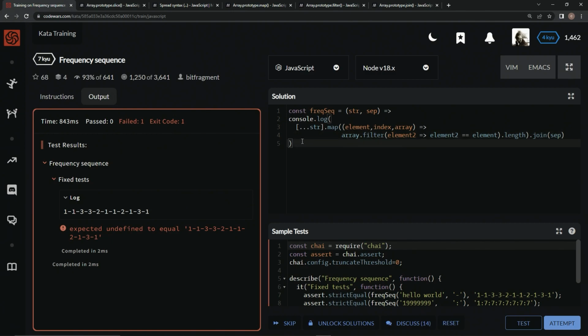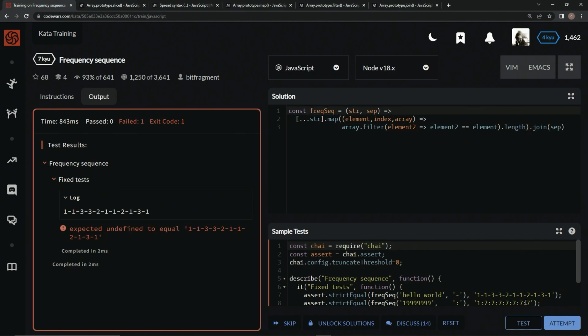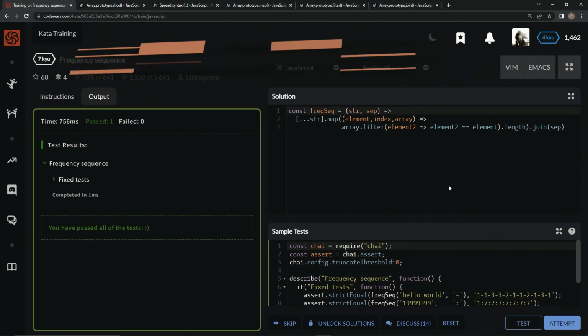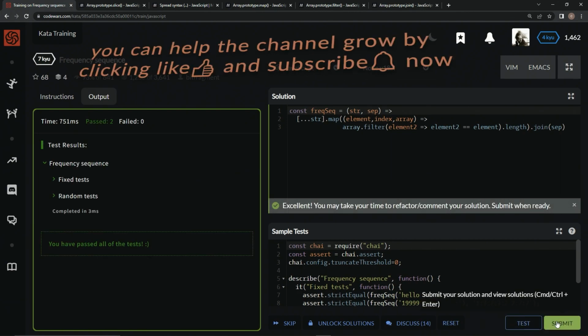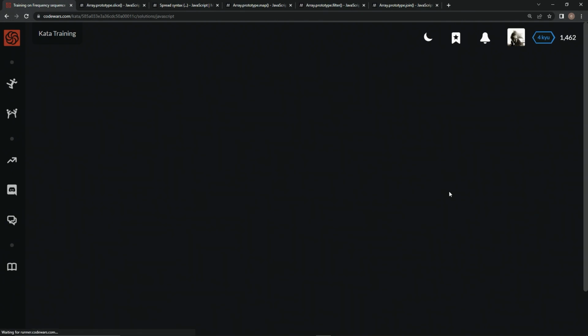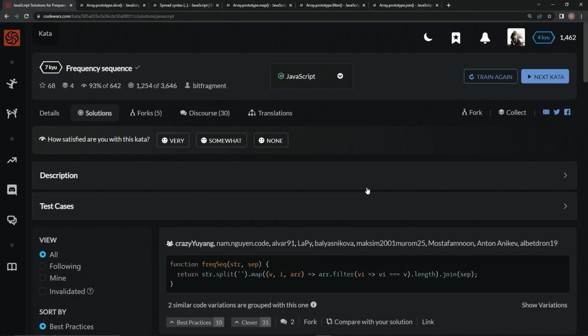So let's take care of this console.log, get rid of it. All right, push test. There we go, and submit it. And attempt it. Looks good, and submit it. All right. And actually, I don't even think we needed either of these. We did need the element, but we didn't need the index.